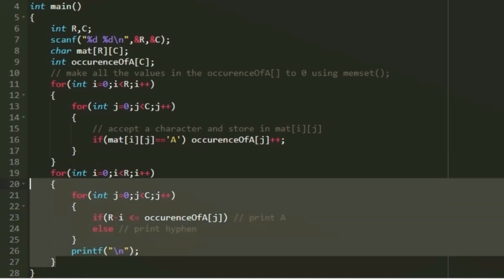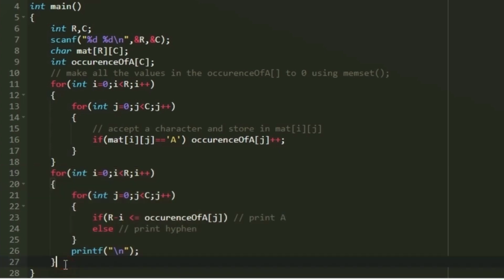To print our output, again I am creating a nested loop, and in every iteration of this nested loop, if r minus i is less than or equal to occurrences of A at j, then we will print the character A and a space. Else we will print a hyphen and a space, because we know how many A's must be printed in every column of the matrix. For example, let us assume r is equal to 3 and we need to print 2 A's in the first column.